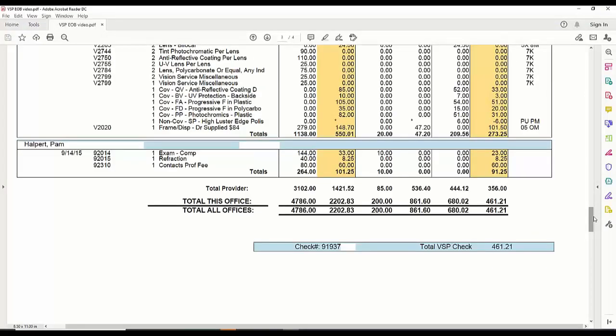All right, we have one more person left on our EOB. This one is for Pam Halpert, and it looks like she got an exam, a refraction, and contact lens fitting fee. She doesn't have any lab charges, and she only had a $10 copay. Let's compare this to Rev.